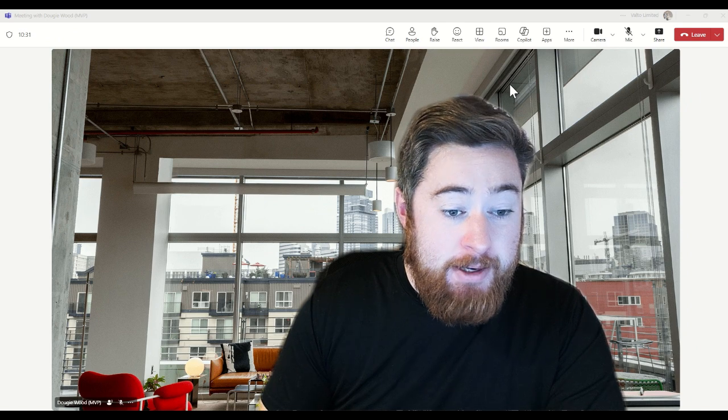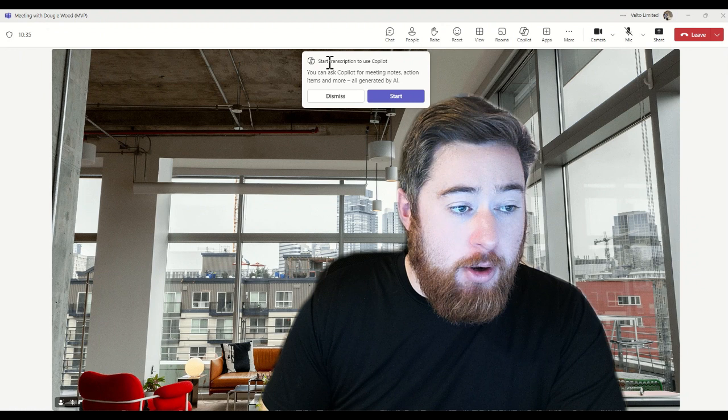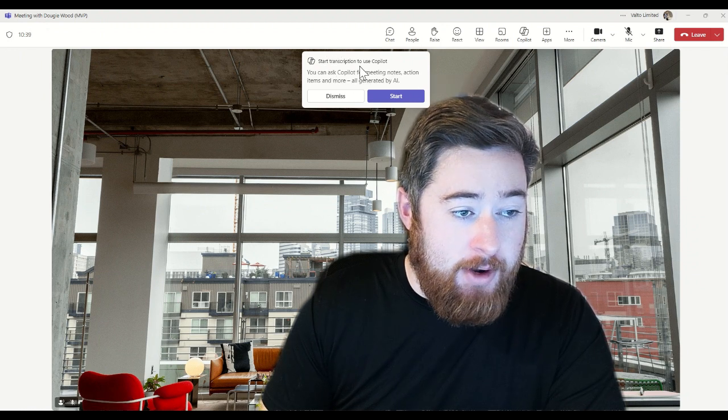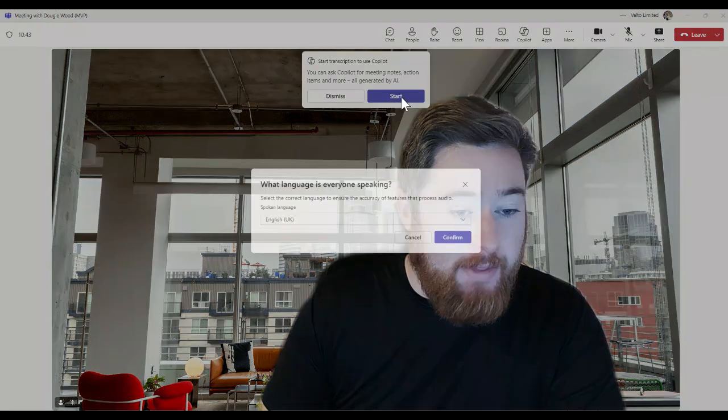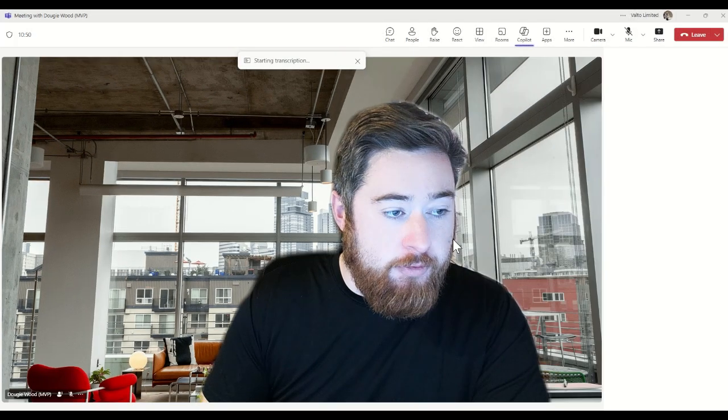Now, to spin Copilot up in this meeting, all I need to do is click on Copilot. It will need to start the transcript to use Copilot, so you need to make sure you click on that start button. And then when it asks what language everyone is speaking, we're just going to click confirm.